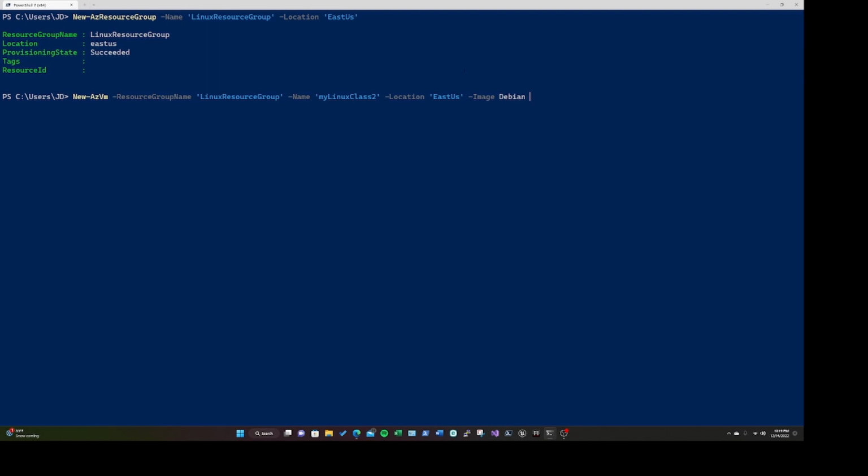The image I'm going to use is Debian. And the size, we'll just use a standard B2. We're going to put in a public IP address name. We'll name it MyLinuxIP. Then next we'll put in the port. We're going to type in port 80.